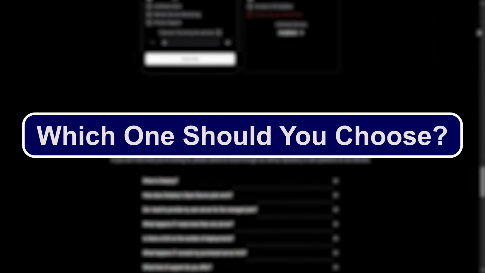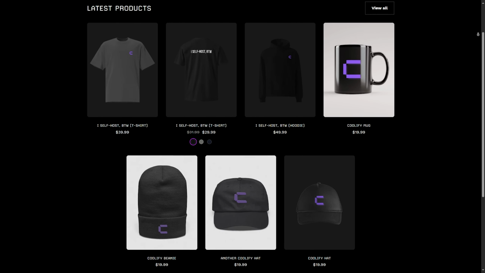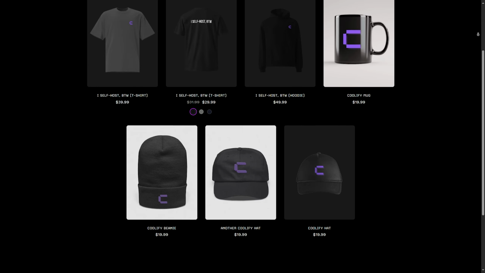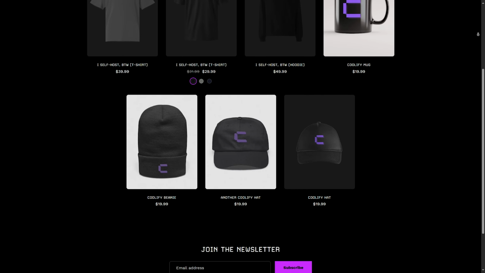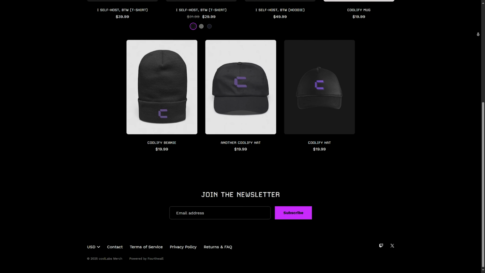Which one should you choose? So now you may ask yourself, which one is best for you in 2025? Choose Coolify if you want an easy-to-use, Heroku-like experience with lots of pre-made integrations, and do not mind a little extra server overhead. Perfect for indie developers, small teams, and startups.